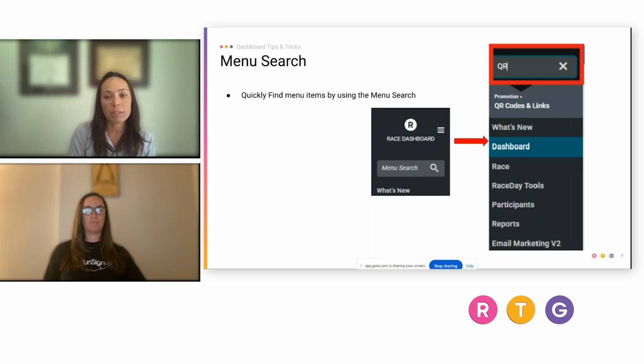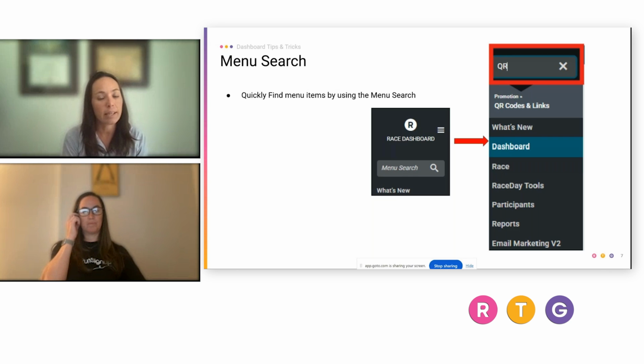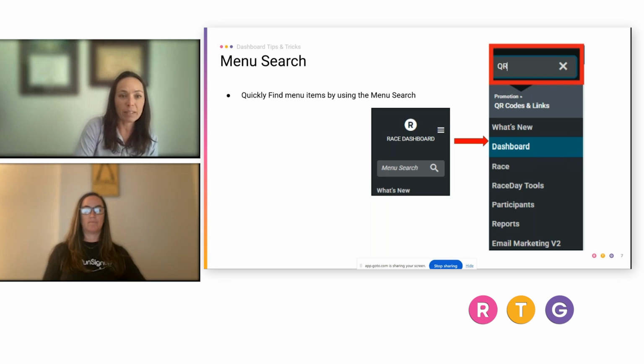We do have a really great menu search that is overlooked. You can quickly find menu items by using this. It's over on the left-hand side in that gray menu area called menu search, and you can just start typing in what it is that you're looking to do. In this example, I started typing in QR, and the QR codes and links comes up automatically for me. I chose this because a lot of people don't know that we already have QR codes made for your race. So now you do.